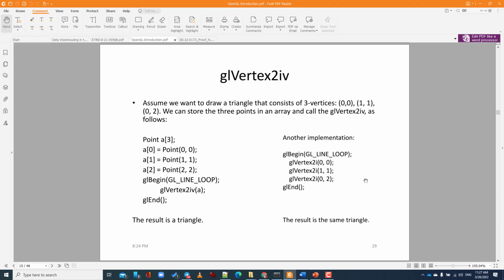Remember, we need to use glBegin and glEnd for every type of drawing, and we need to specify what we want to draw. So here we are drawing a line loop, and we will see other possibilities. In this example we are seeing 3 points. We draw those points one by one, or 3 vertices.